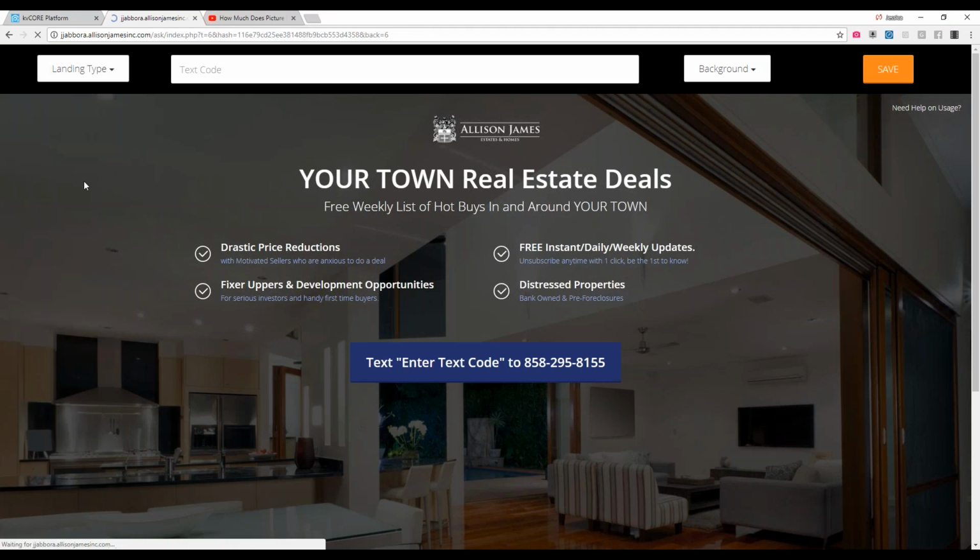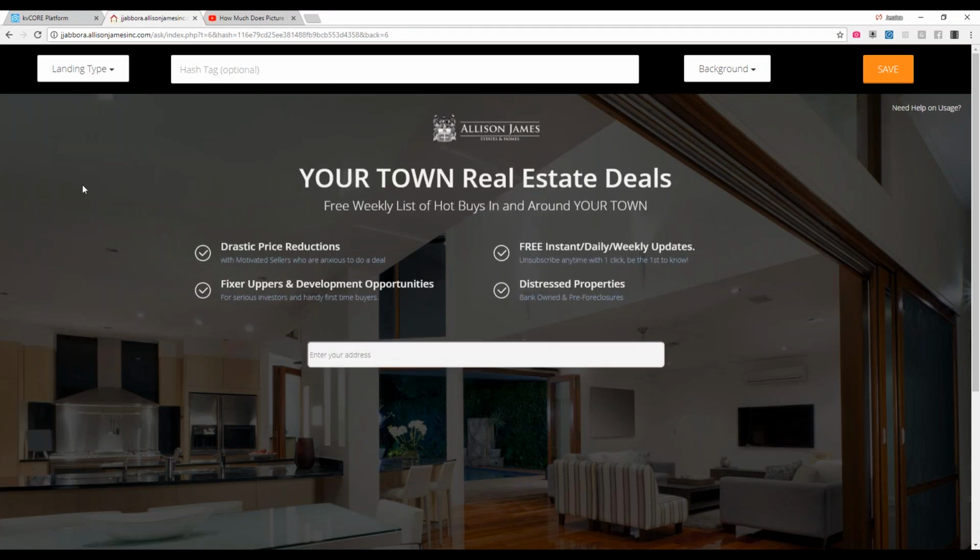Address capture. This is what lets you build your own sell page. All you have to do is specify the hashtag you want the seller lead to have, and they get captured.